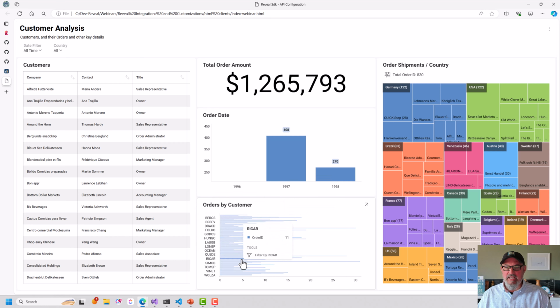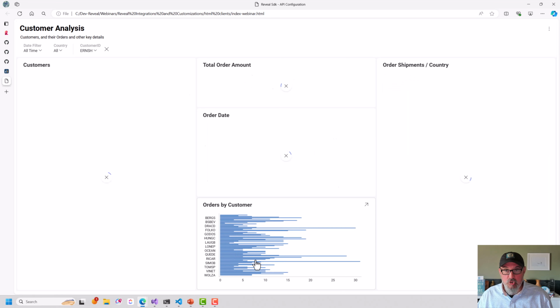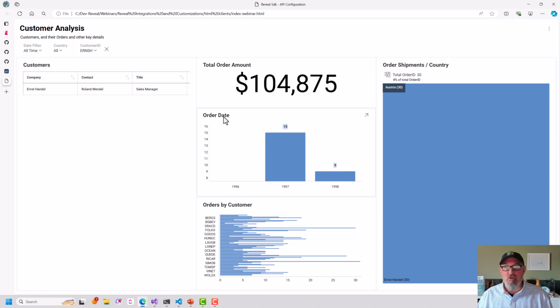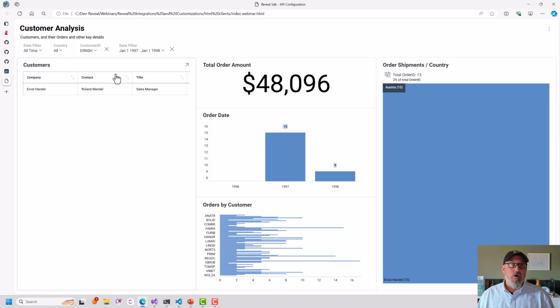Automatically, what we're doing is looking at all of the visualizations in a dashboard, and if there are options to filter, we will enable the filter in the tooltip. And when you select it, for example, I'm hovering over Earned, I select Earned, I've filtered the grid, the order date, the order amount, the order shipments country, and I've added a filter option up here separated by a little separator. Now, if I hover over here and I want to filter by 1997, now I'm looking at all the Earned orders from January 1st, 1997 to January 1st, 1998.